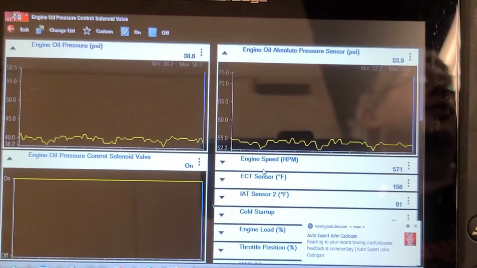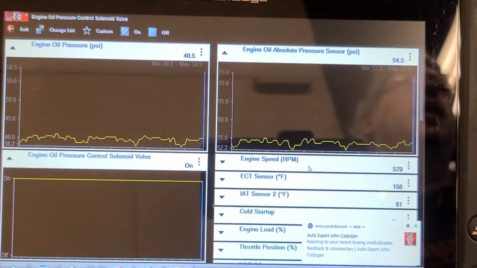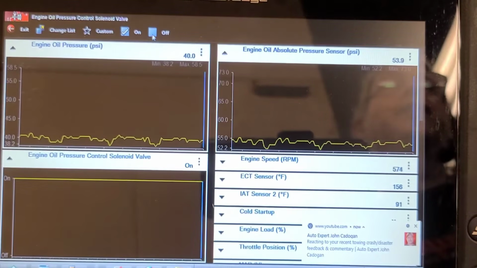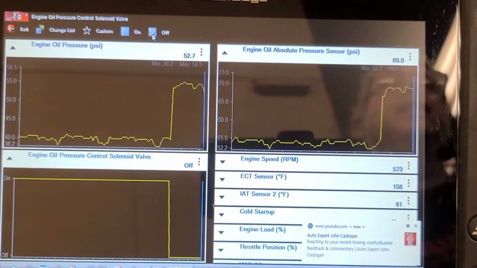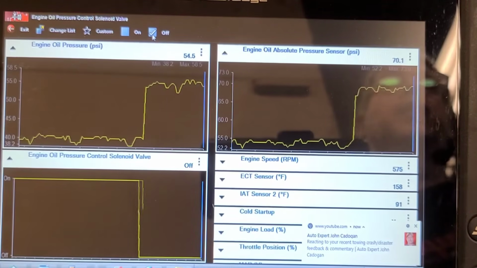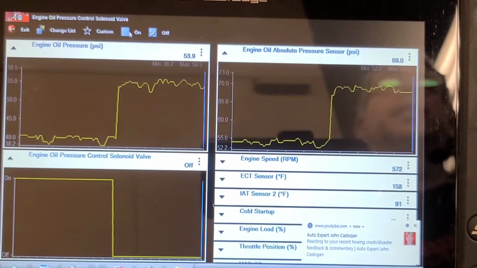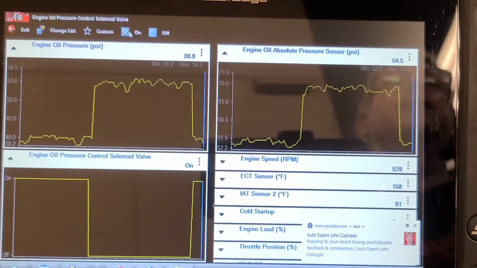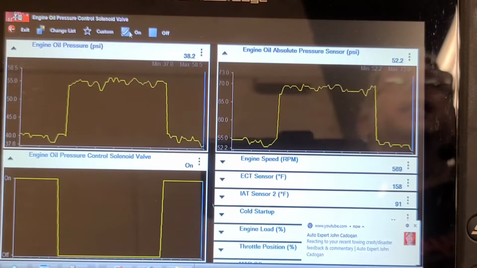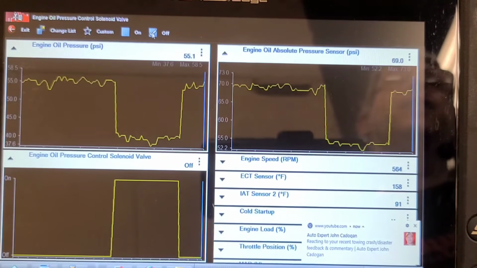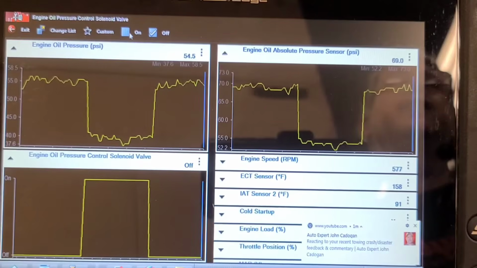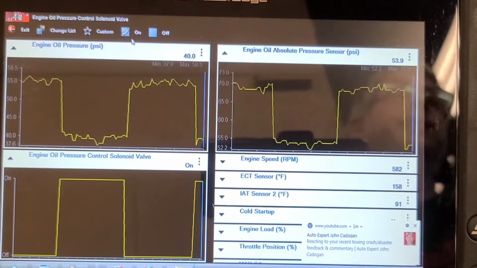There's absolute pressure right there, 53. If I turn off the solenoid, it jumps up to 55. Now I believe when I was doing that before, it only went like 4 pounds. Now it's going from 40 to 54, so 14 pounds of difference, and that's at an idle.